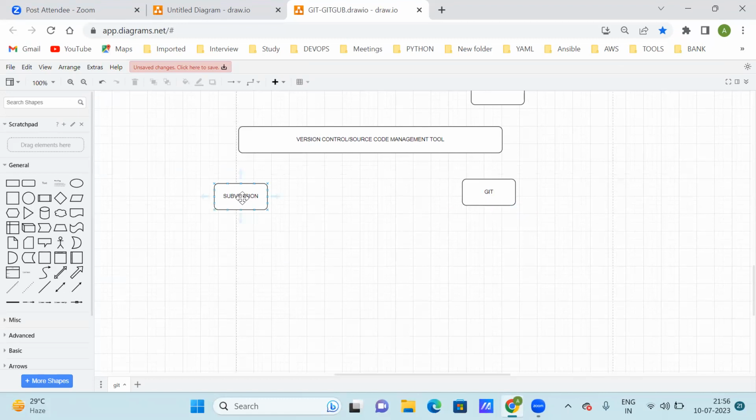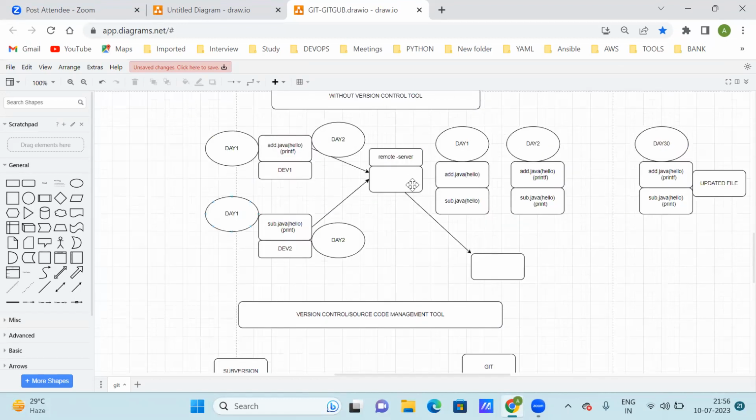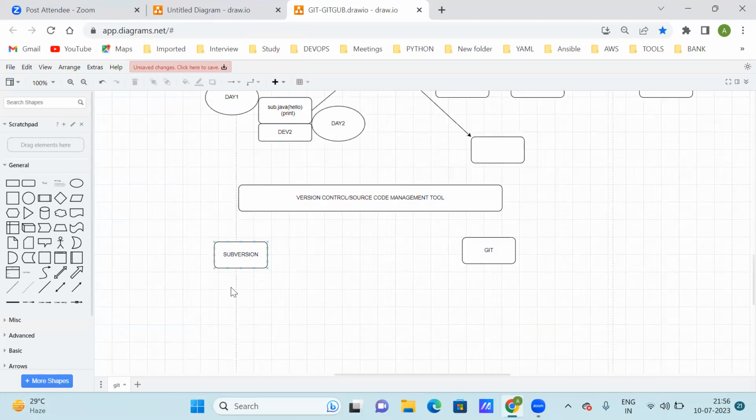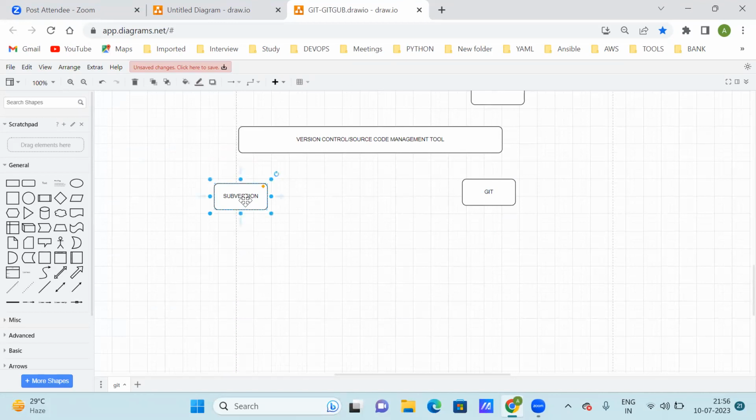But first we'll see what is centralized. We saw a lot of disadvantages before. When version control came, like the centralized version control tool, that time also we had some problems. That's why people are moving to Git and GitHub. So first we'll see Subversion, then we'll go for Git.